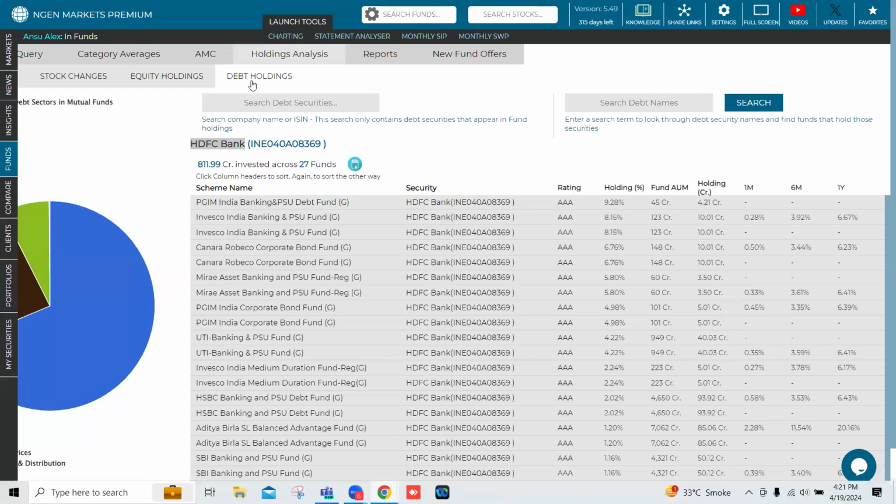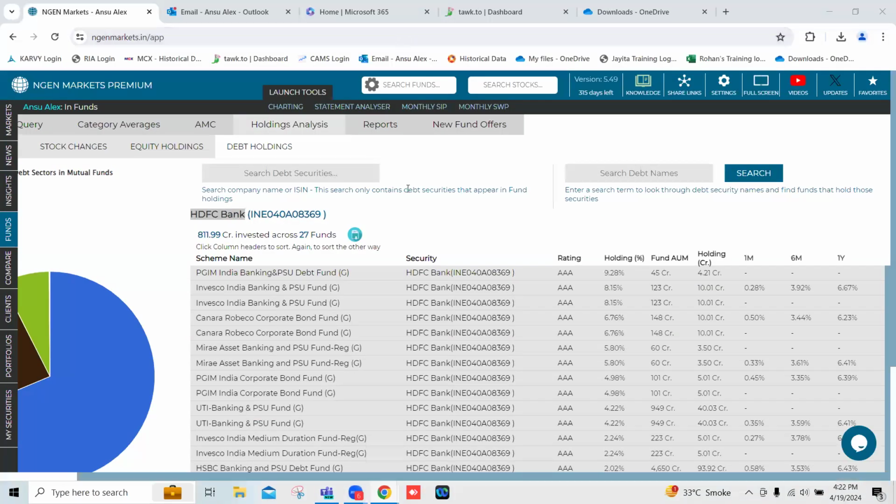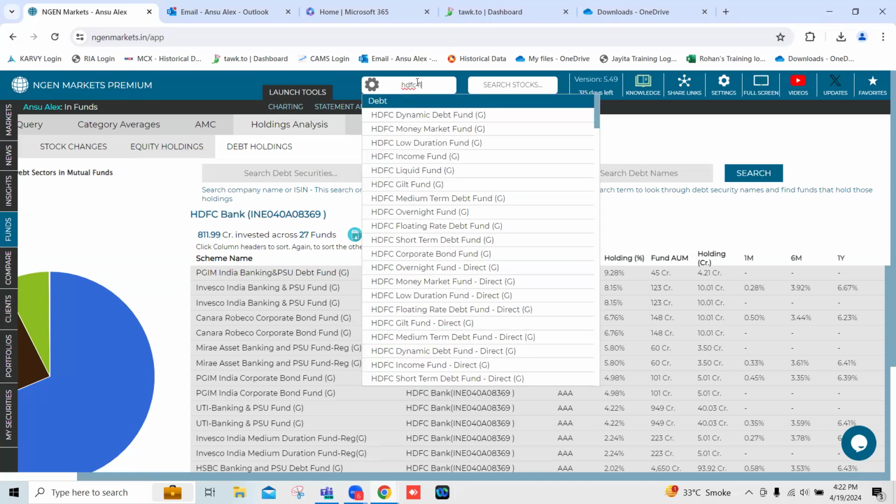Now, this was the holding analysis report. Let's say I just want to do this analysis on a single fund as well. So that is also possible. Let's say I just search the name of the fund in this search funds option. I'll just type in HDFC FlexiCap.